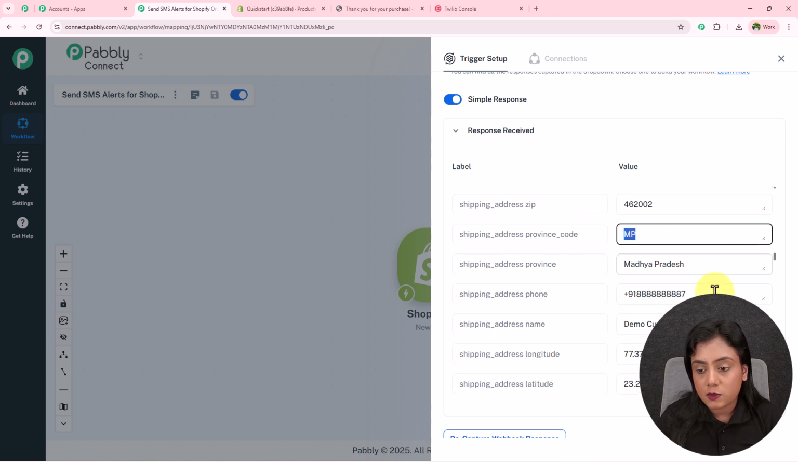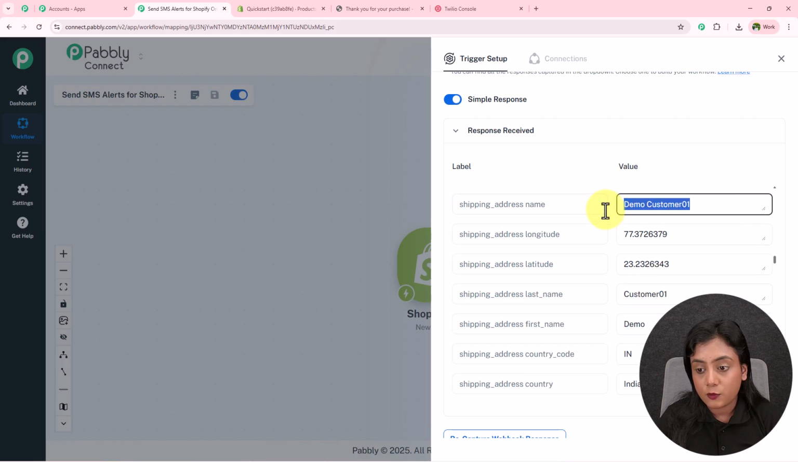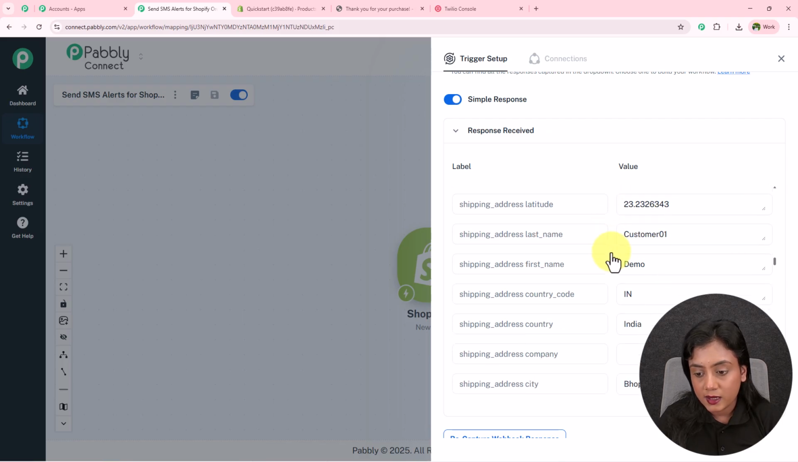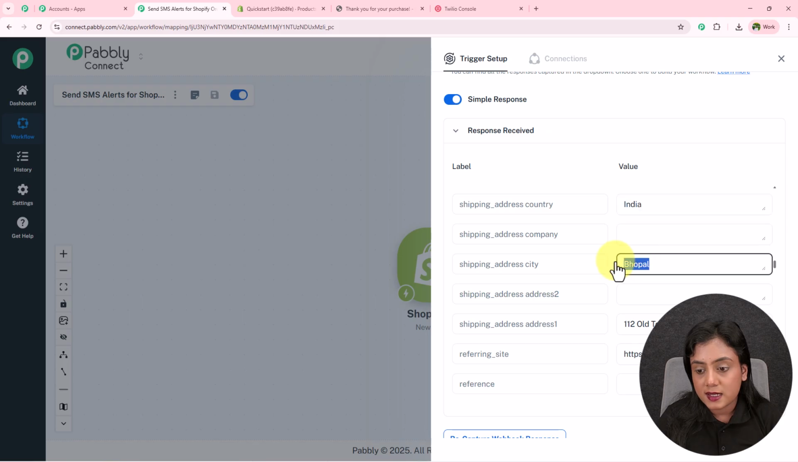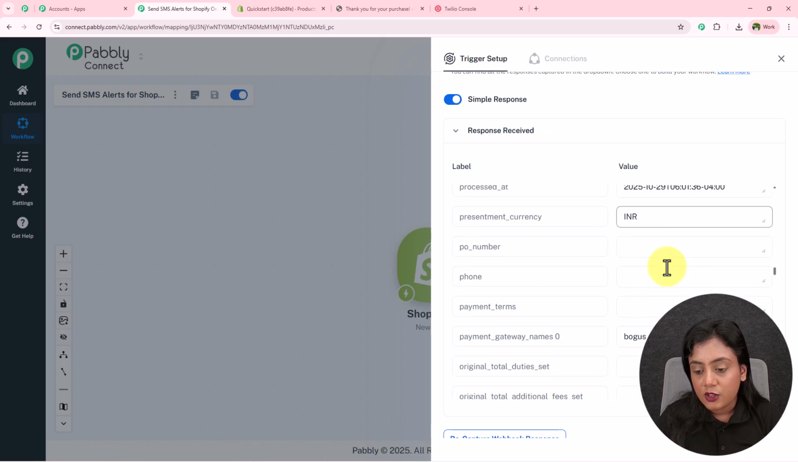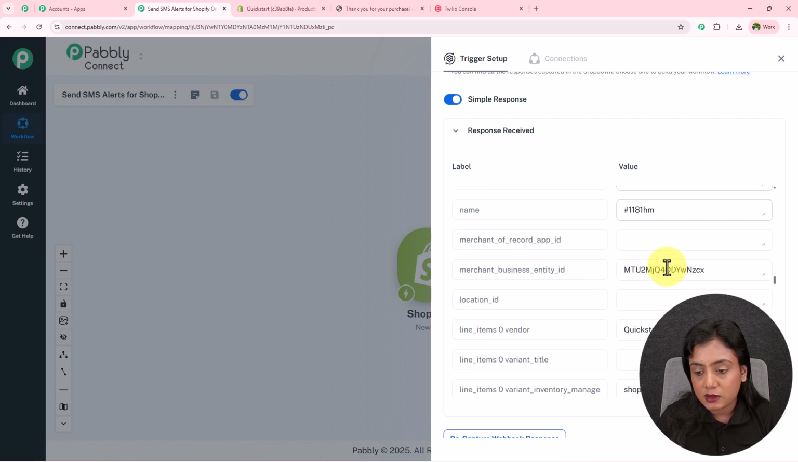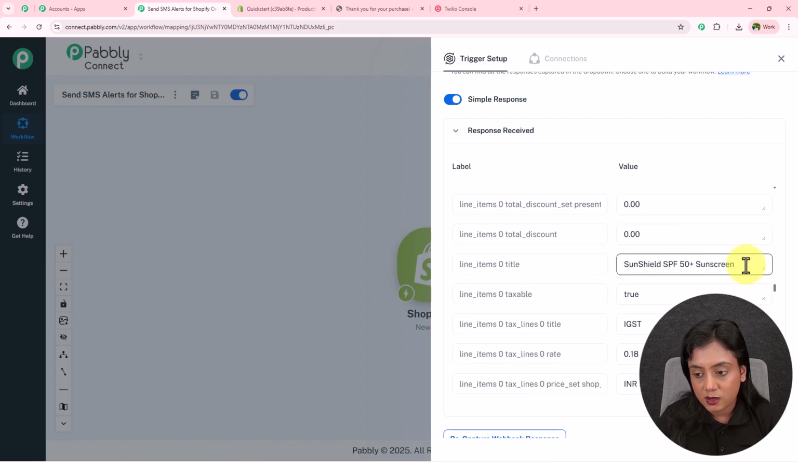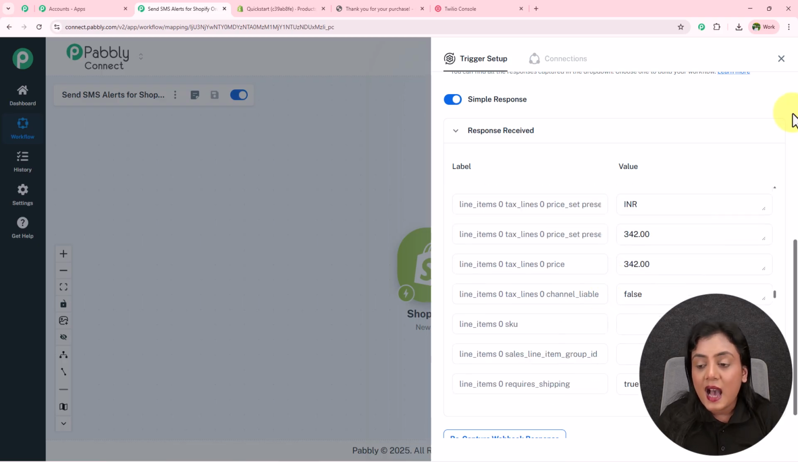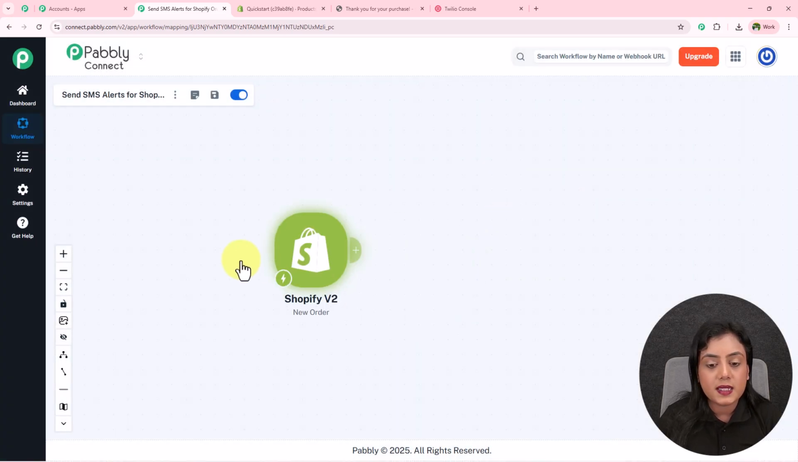The pin code, state was Madhya Pradesh, this was a phone number, the name of the customer is demo customer01. If I'm going to further scroll down, country is India, city is Bhopal, address is 112 Old Town right here. You can see all the details, payment method, and everything is mentioned over here. The product name was sunscreen. As now the response has been captured, Shopify is connected to Pabbly Connect.